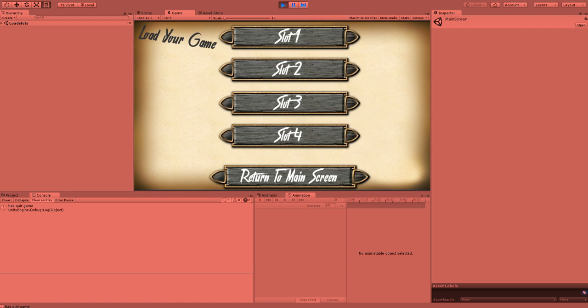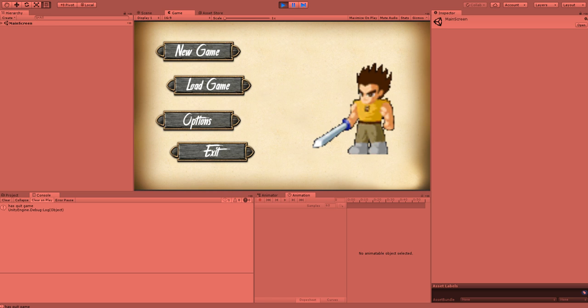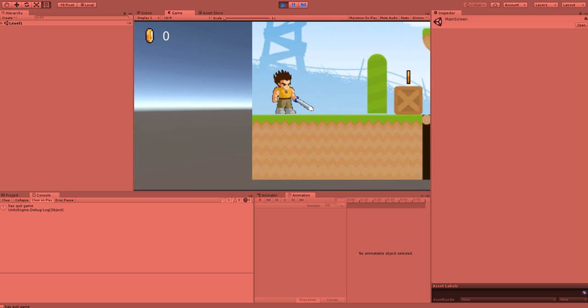For the load game, I created different types of slots. As you can see, they're still not programmed. The save button is still not programmed as well, and here is the new game.